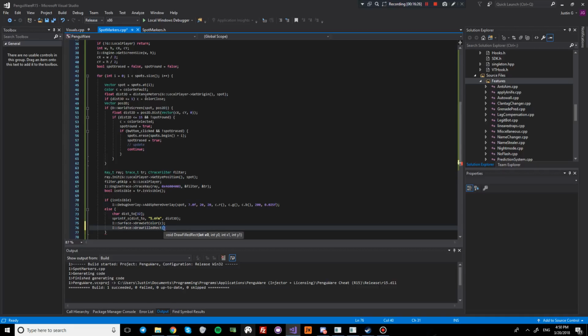Okay, so I'm just going to make the size 3 in each direction. So this is going to be the top left corner right here. So we'll do pos 2D dot x minus 3. So 3 to the left, and then 3 up. And now we're going to go 3 to the right, and 3 down. Okay, so we're drawing that.